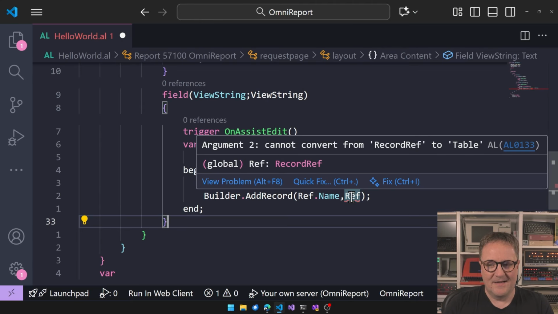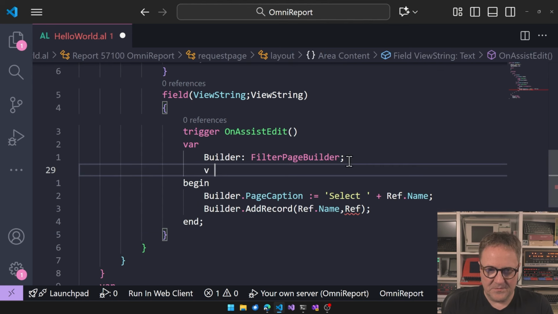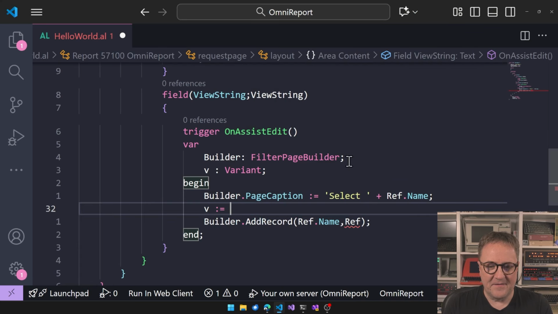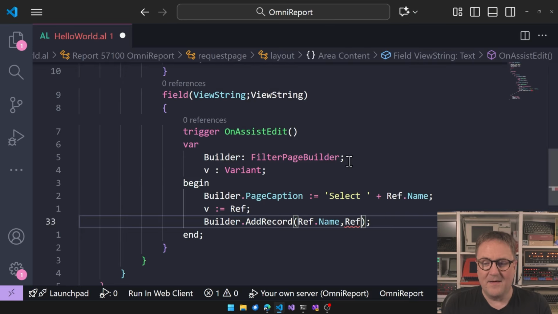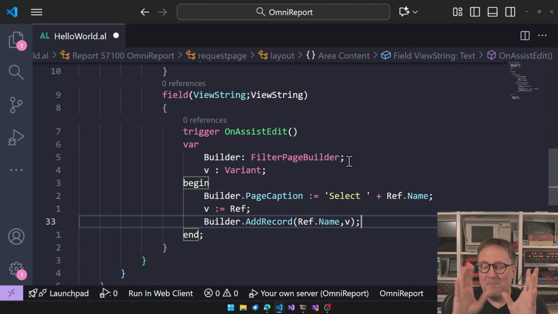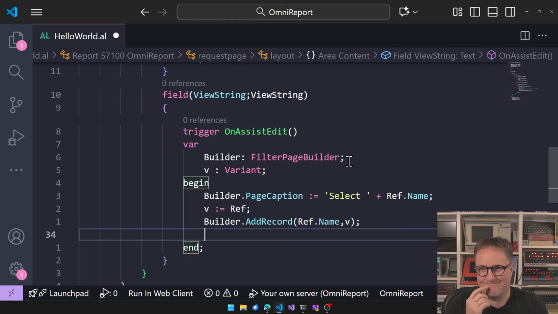it's not gonna like it, because you cannot convert from a record ref to a table. And again, this is weird where the type is table. The type is not record. The type is table. So what we can actually cheat: we can create a variant now, and then we can say that variant v is equal to our record ref, and now we pass the variant, and it's happy. Because a variant is a table, but a record ref is not a table. Yeah, roll with it. Yeah, that's kind of weird.